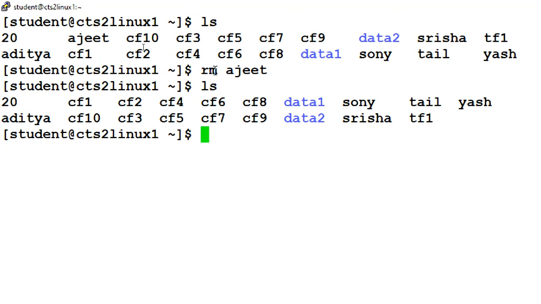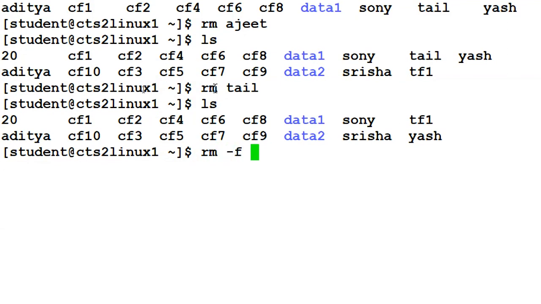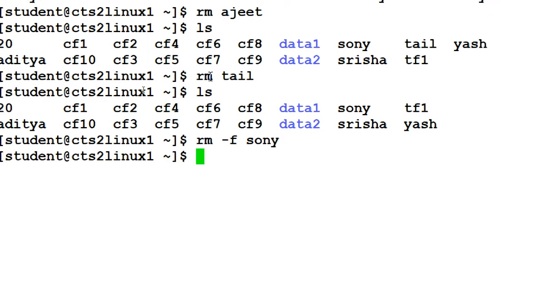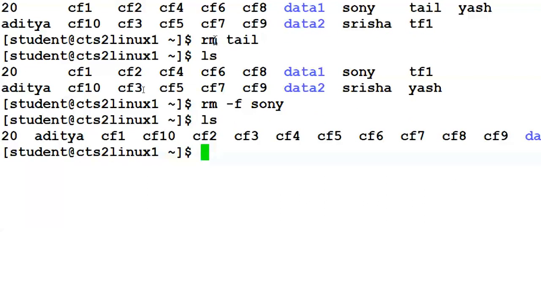Sometimes while you are deleting a file, it will throw an error. For example, I want to delete the file named tail. It is deleting, no problem. But sometimes if you cannot delete the file, use f. It sometimes asks questions, do you want to delete it? For one or two files it is okay, but if you give more files, then it is difficult. So then you have to use -f to delete it. This is how we can delete the data.